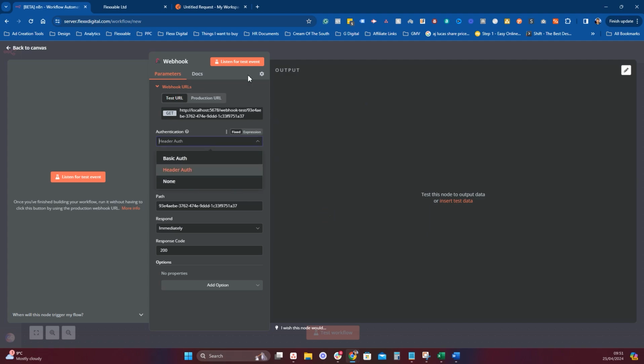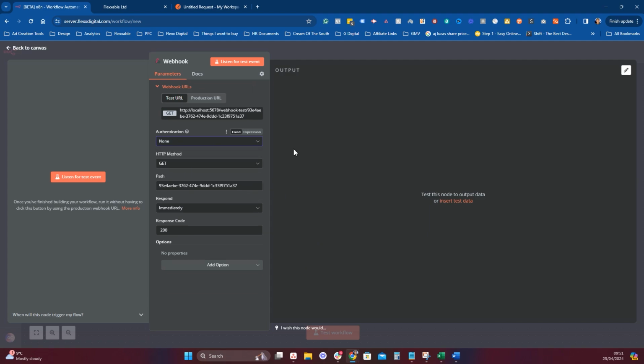And now what we're going to want to do is set up this webhook catch hook ready to receive data. So we want authentication none. We're going to do the HTTP method POST. This is your path that finishes your webhook, so you can leave that exactly as it is. You can name it yourself, totally up to you. I normally just leave it as it is. You want immediately 200, and that should all be good.